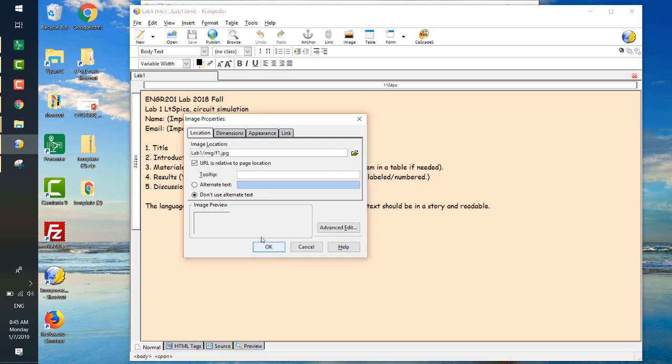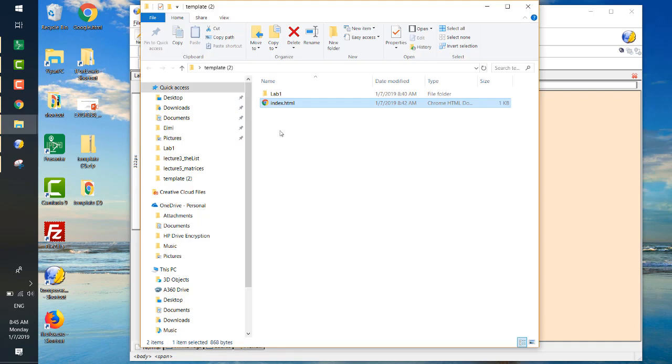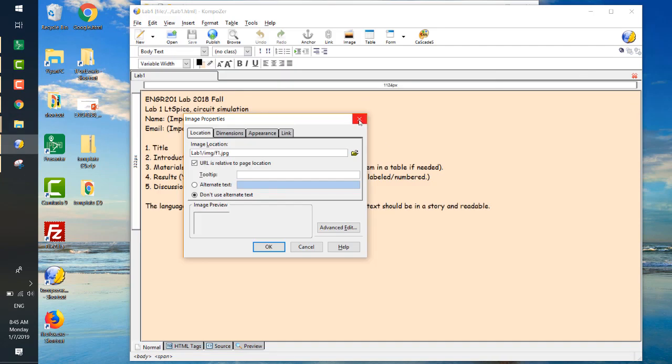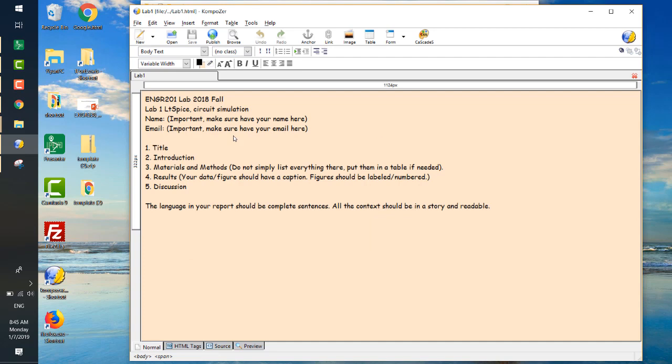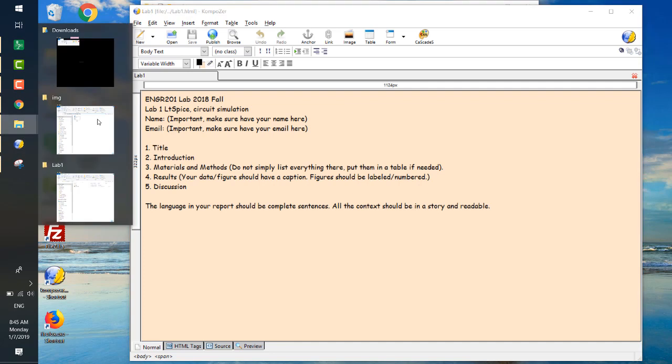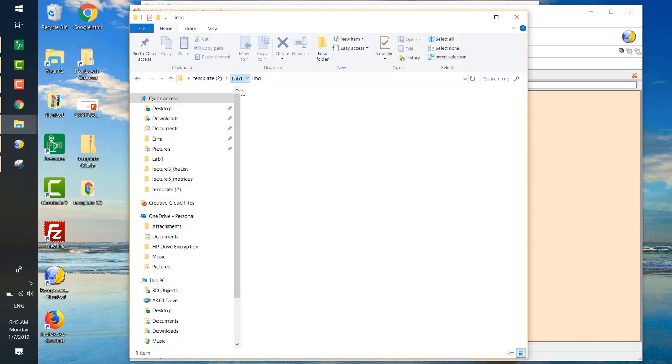So wait, why isn't it showing up? Let's see. Oh no, I was wrong. What is wrong? What am I editing here? What's this HTML? Lab 1, right? It's a lab 1 report. So where is that? It's right here. I don't have to type lab 1, the folder, to access this point. The only folder name I want to type in there is img.